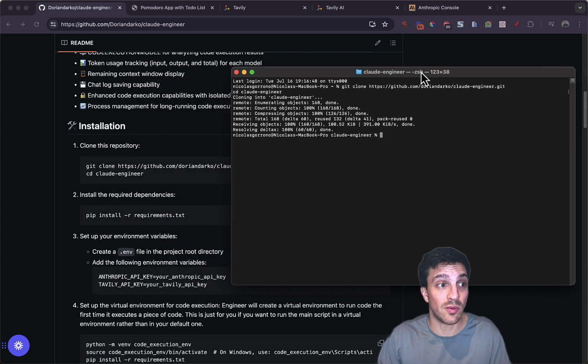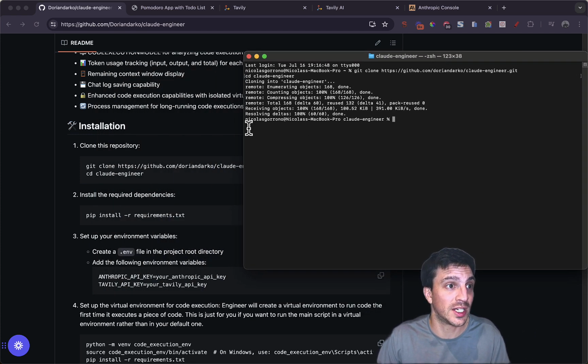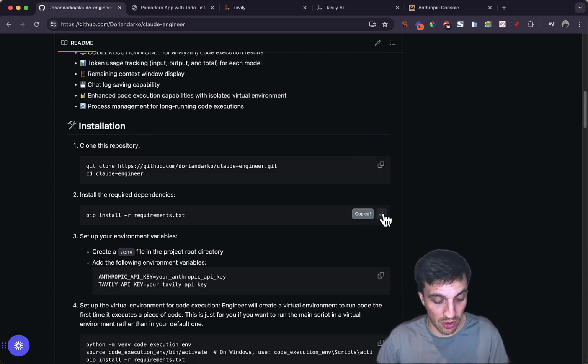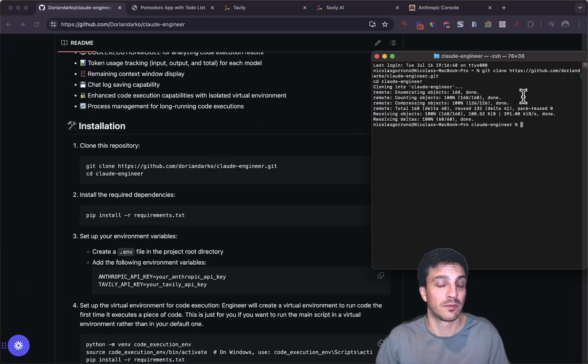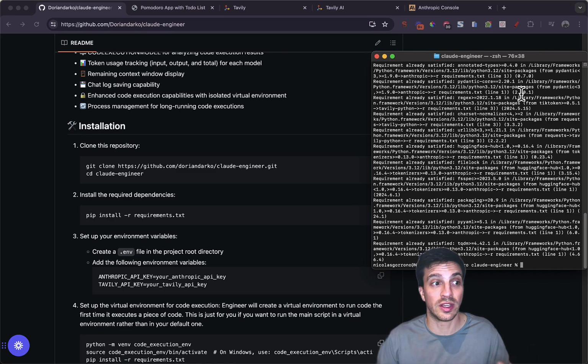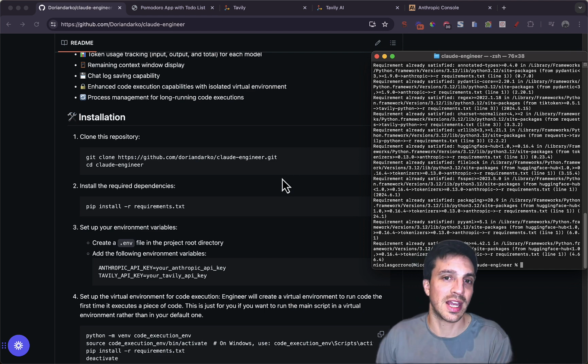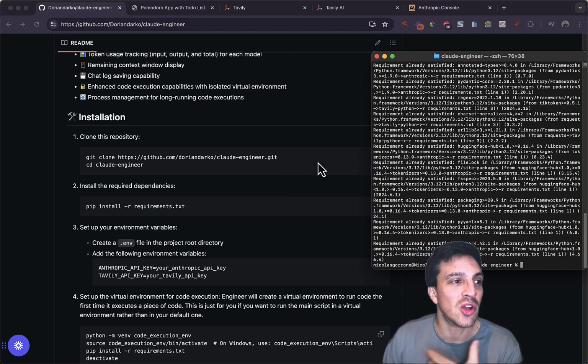Now, what's the second thing we need to do? If we move this guy over, it tells us here, install the required dependencies. You just need to copy that, go back to your terminal, paste, and guess what? It's installing all of the requirements here. Fantastic. Now, here is where it gets a tiny bit tricky, but not really.